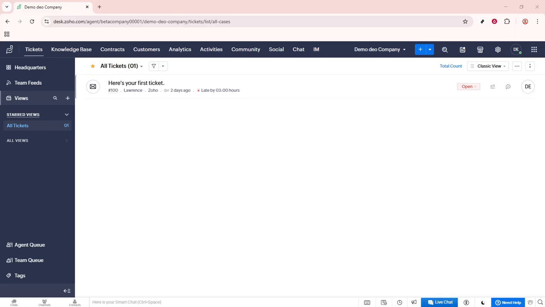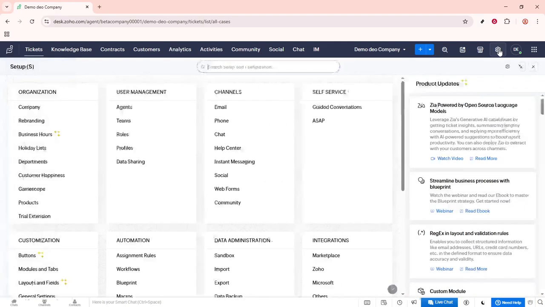First, head over to your Zoho Desk workspace. This is your central hub where all the magic happens. Once you're there, your next move is to navigate to the Setup section. This is typically found in your main navigation bar, often represented by a gear icon. Clicking on this will take you to the area where all configurations and customizations start.